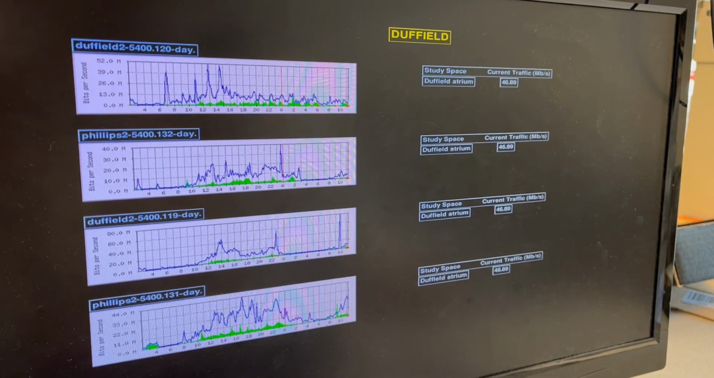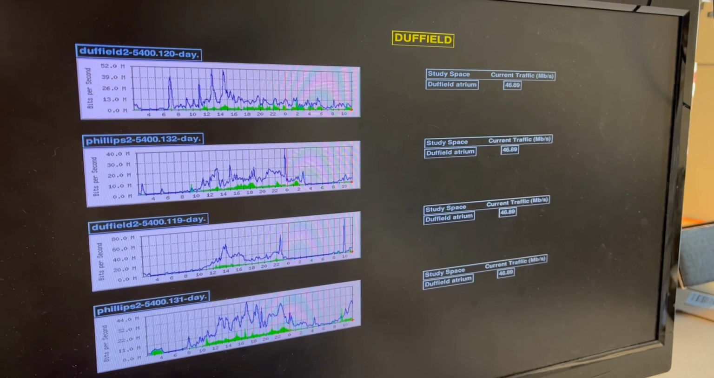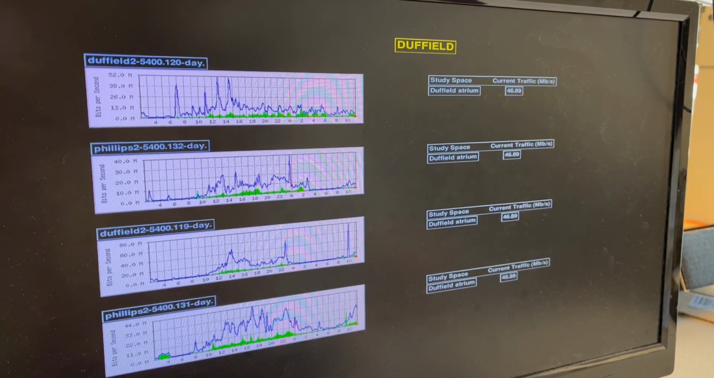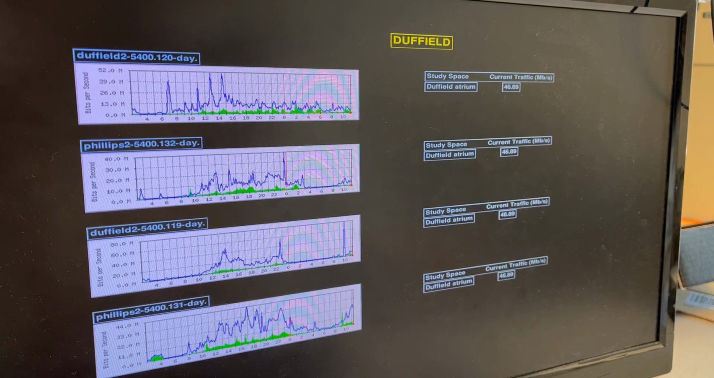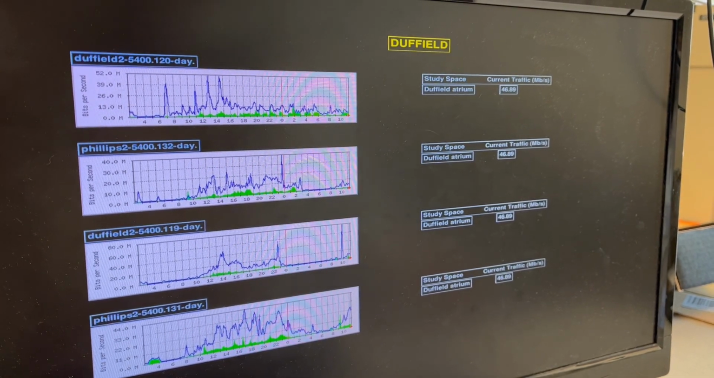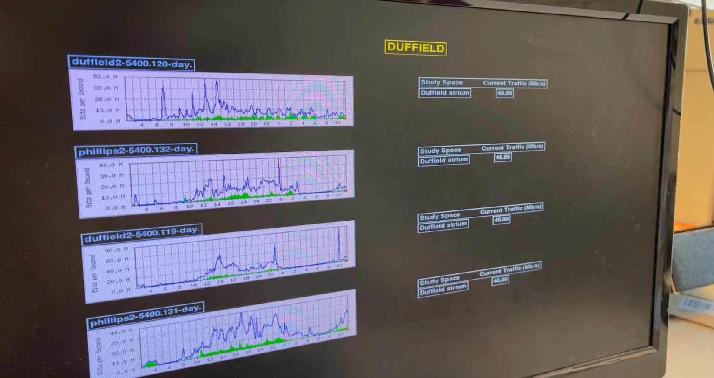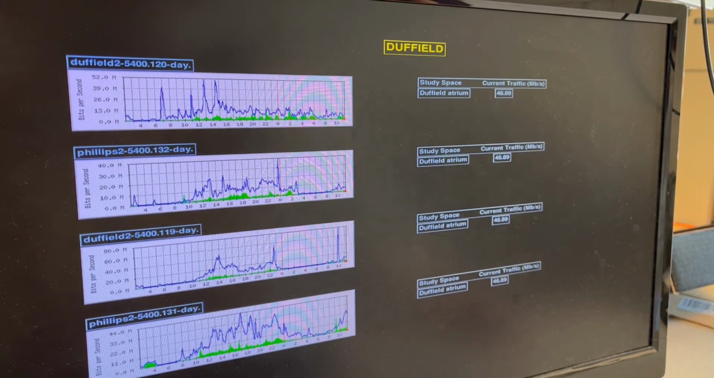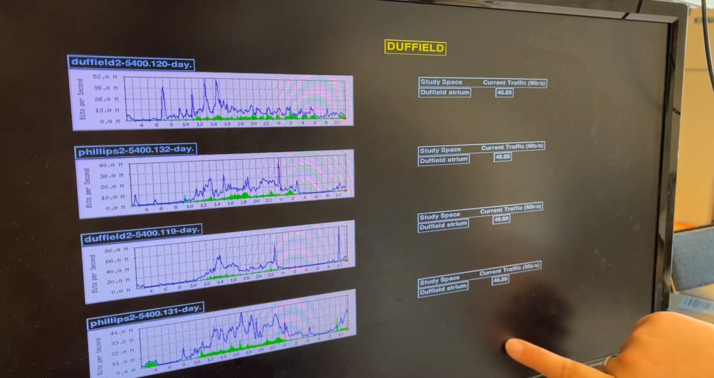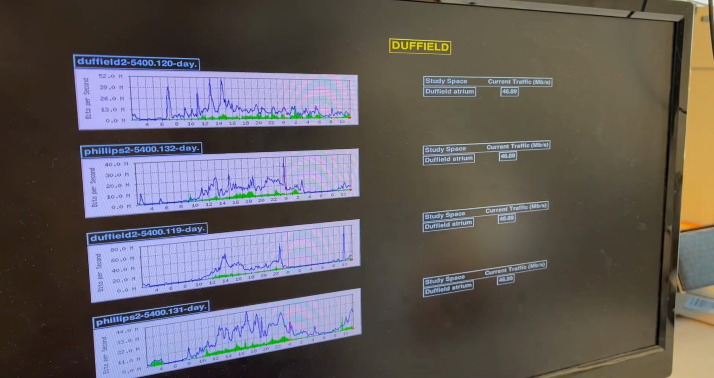The graphs on the left-hand side are 24-hour averages, averaged over 5-minute intervals, for the amount of traffic coming through in bits per second, megabits per second. On the right-hand side is more information about the technicalities. And when we do our threshold calculations, it is these numbers that we look at.